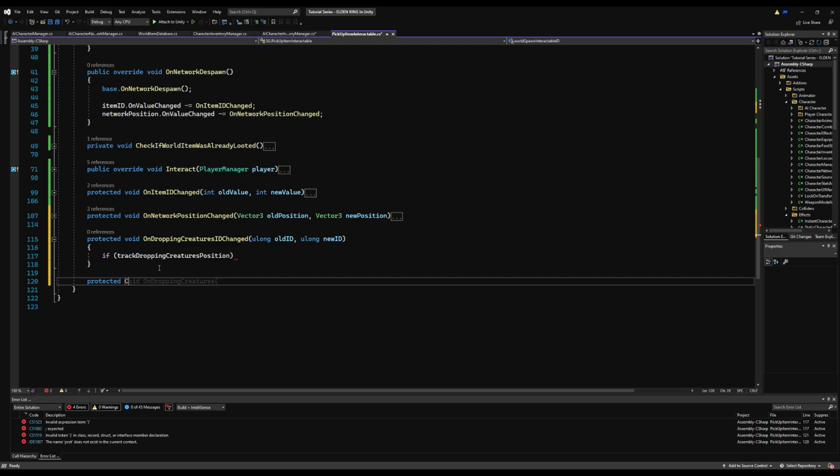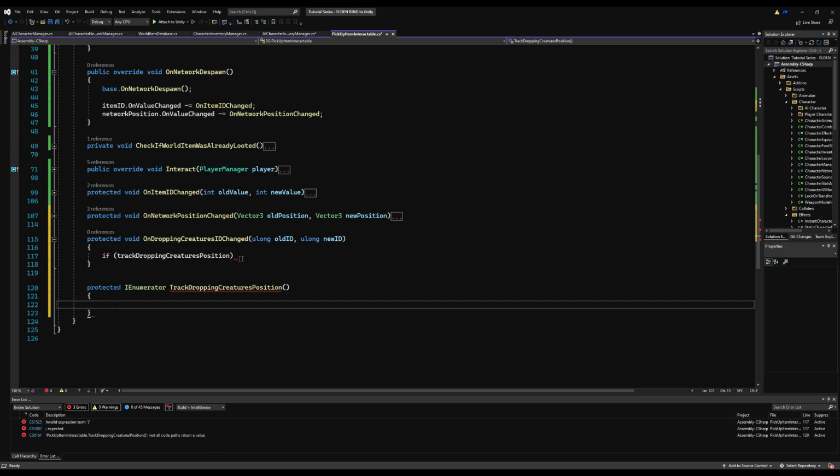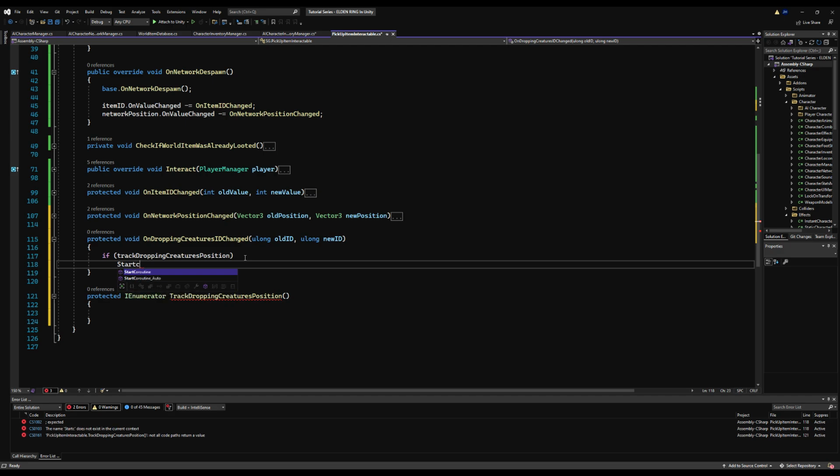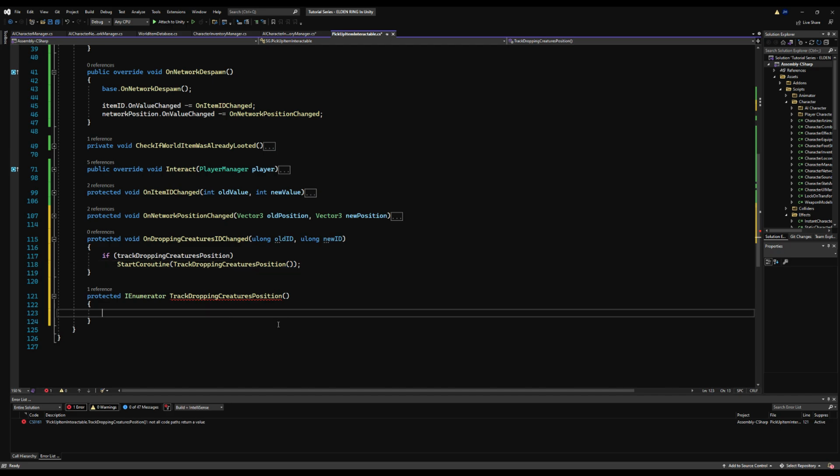And we're going to want to run a coroutine here. So protected IEnumerator. And you can call this whatever makes the most sense to you. I'm just going to call it track dropping creature's position. And I'm specifically going to track the lock-on position. Or if you want to give it a custom variable too, like somewhere in the chest, you can. But I'm just going to use the lock-on position because 99% of the time that's in the creature's midpoint. So if track dropping creature position is true, start this coroutine. Now, what is this coroutine going to do? Well, it's just going to set the transform's position of this object to a certain transform's position.